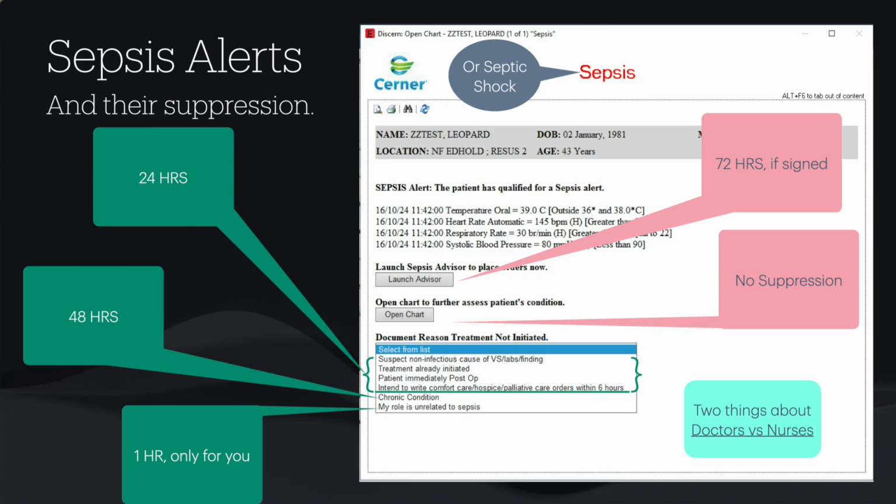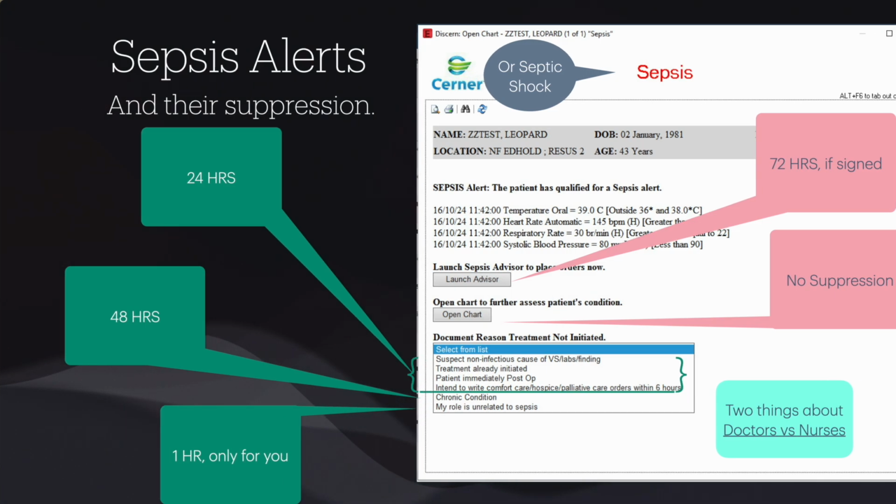Two things I want to highlight about the difference in alerts between doctors and nurses. There is no cross suppression, so doctors won't suppress alerts for nurses and vice versa. So if a nurse opens the chart, that does not suppress the alert to the provider. The other thing is doctors can run the whole Sepsis Advisor and sign the orders, while nurses can run the advisor. They can send you the orders for signature. However, this is not really an advised workflow, as there is a lot of decision making that needs to be done in the advisor, as you will see, and you should be running the advisor yourself.